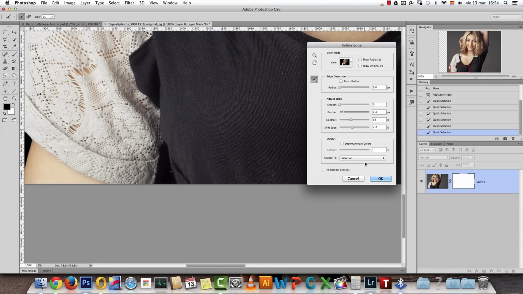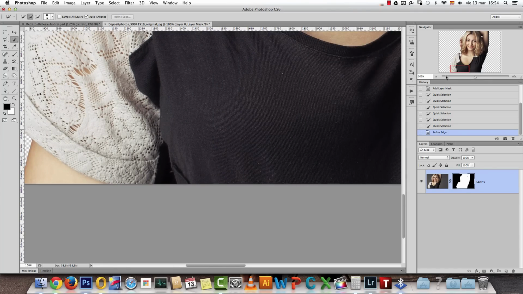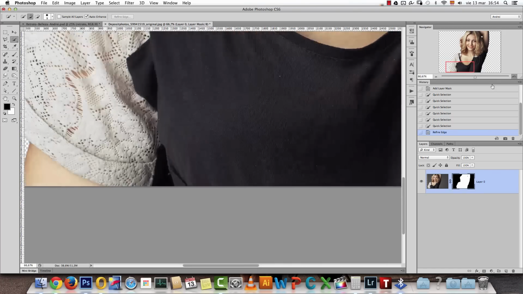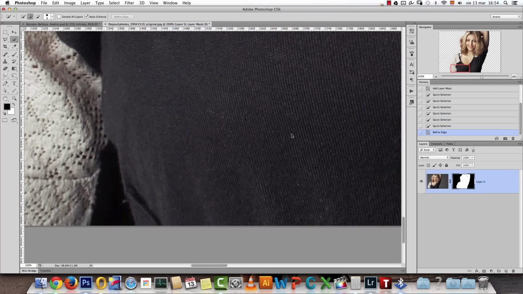Okay, now I think I'll leave it like it is. I'll change the output to layer mask and click OK. And that's it, my background is gone. I should probably remove this part from here as well.